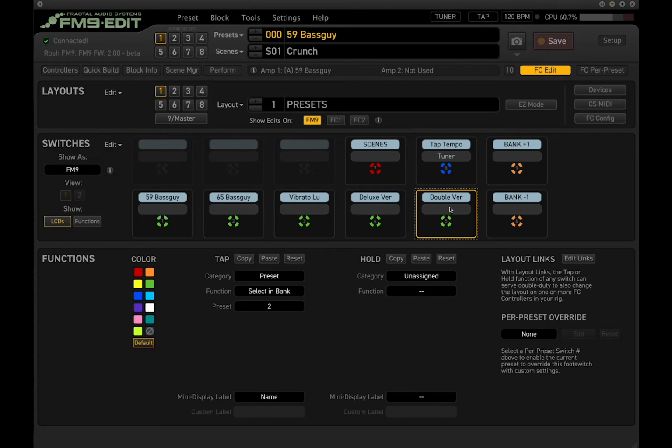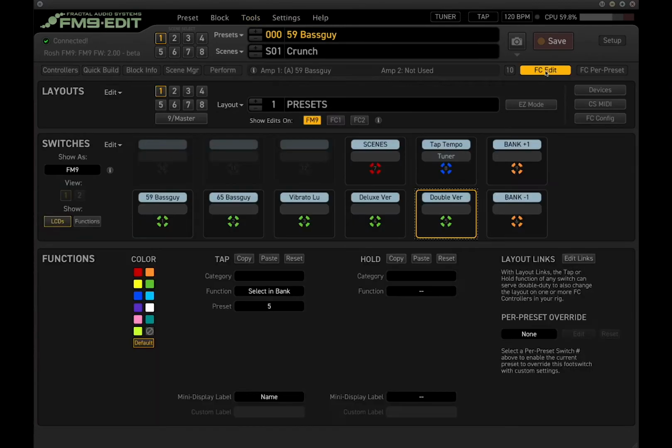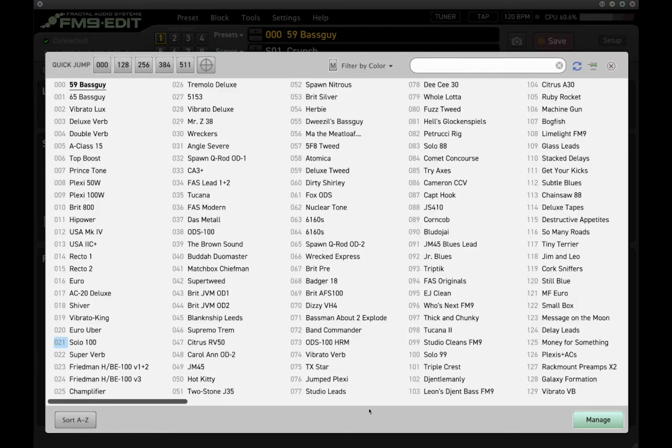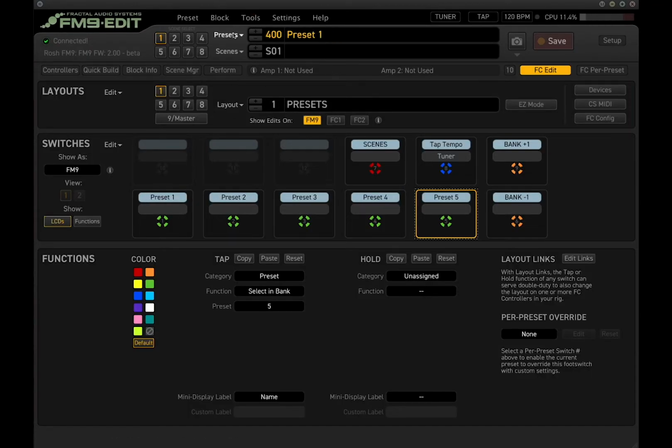Now, a lot of users maybe only have a handful of presets, or maybe you're in a touring band or an original band, and you just have a set list built. So instead, I'm going to show a couple different options on how to navigate your presets in a much easier way without using the bank switches. So let's go back to the presets that I built. Let's just hypothetically say this was a set list.